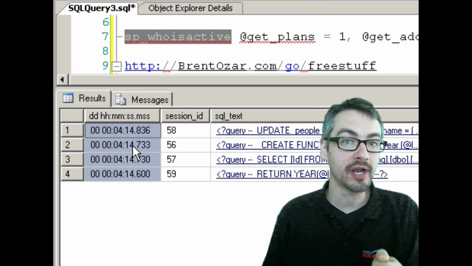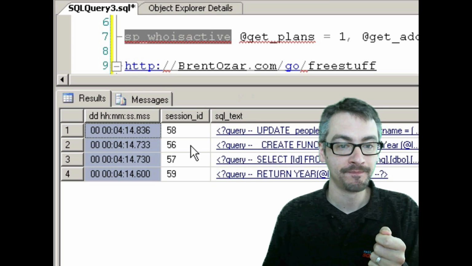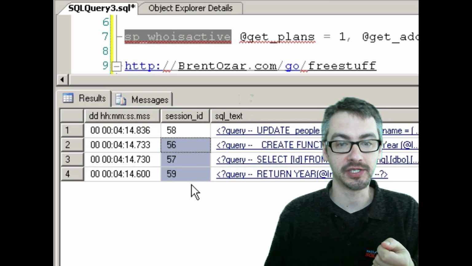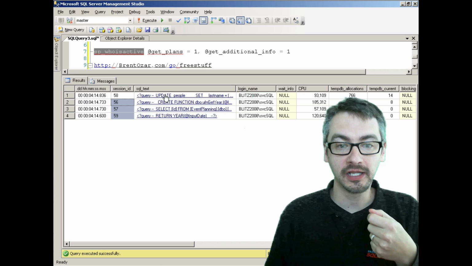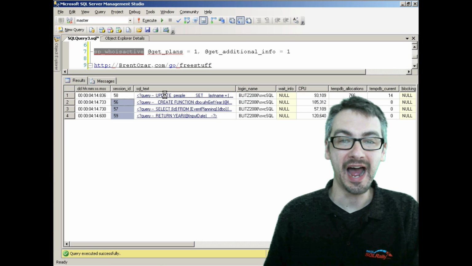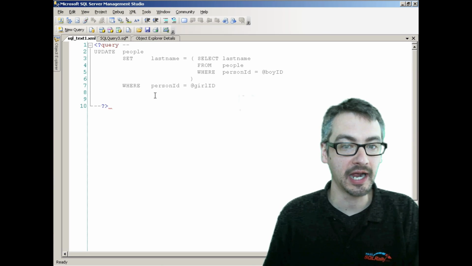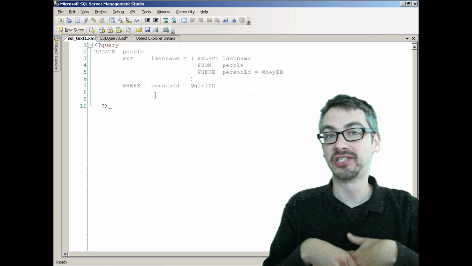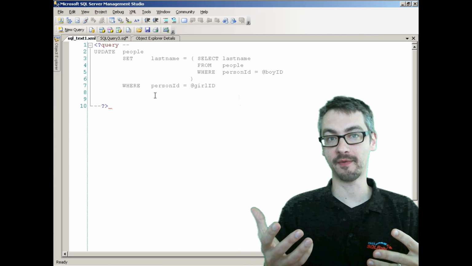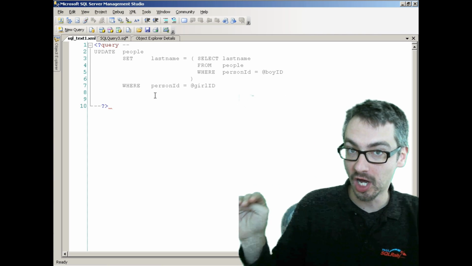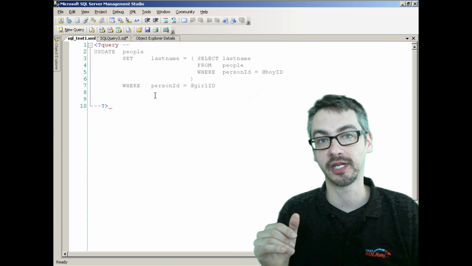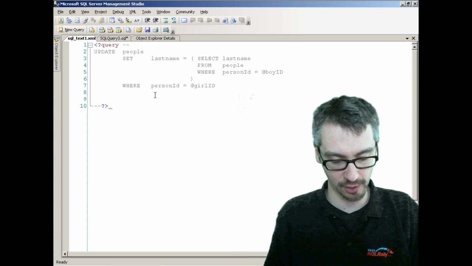These queries have been running for over 4 minutes, it tells me what session IDs they are, and if I click on the actual query, I get the full query text formatted exactly like the query that got passed in. It's not all on one big ugly line like some other utilities. You actually get the line breaks here.